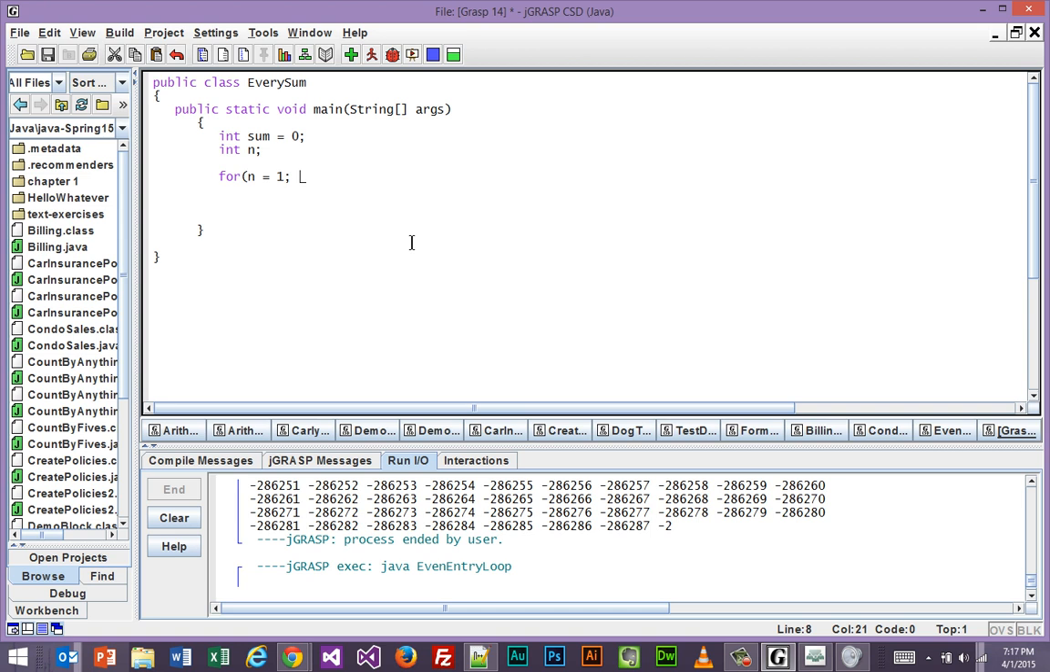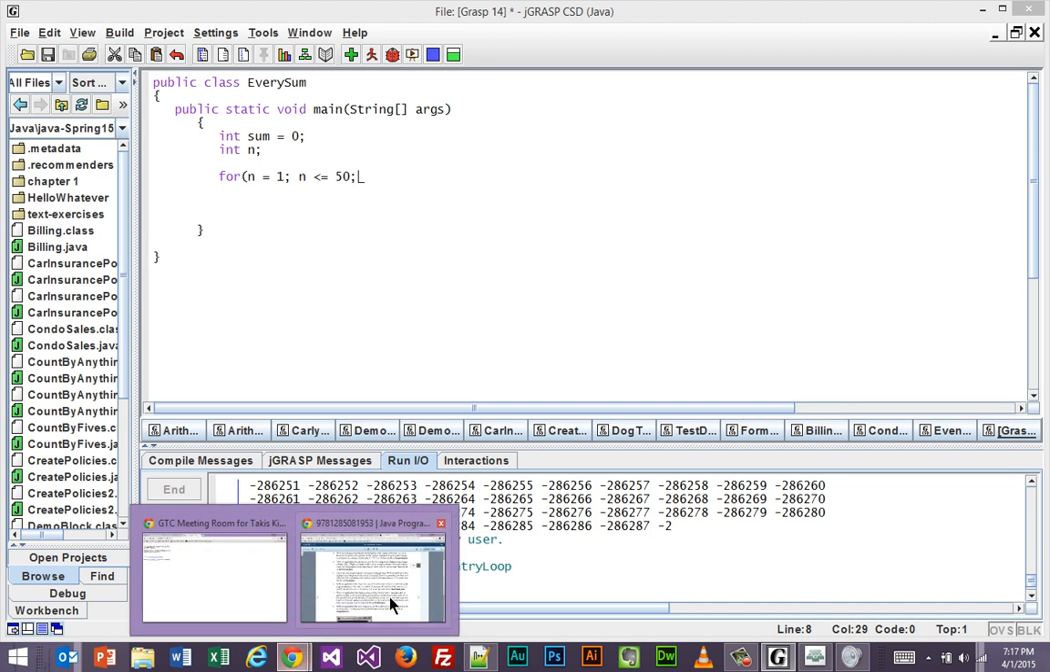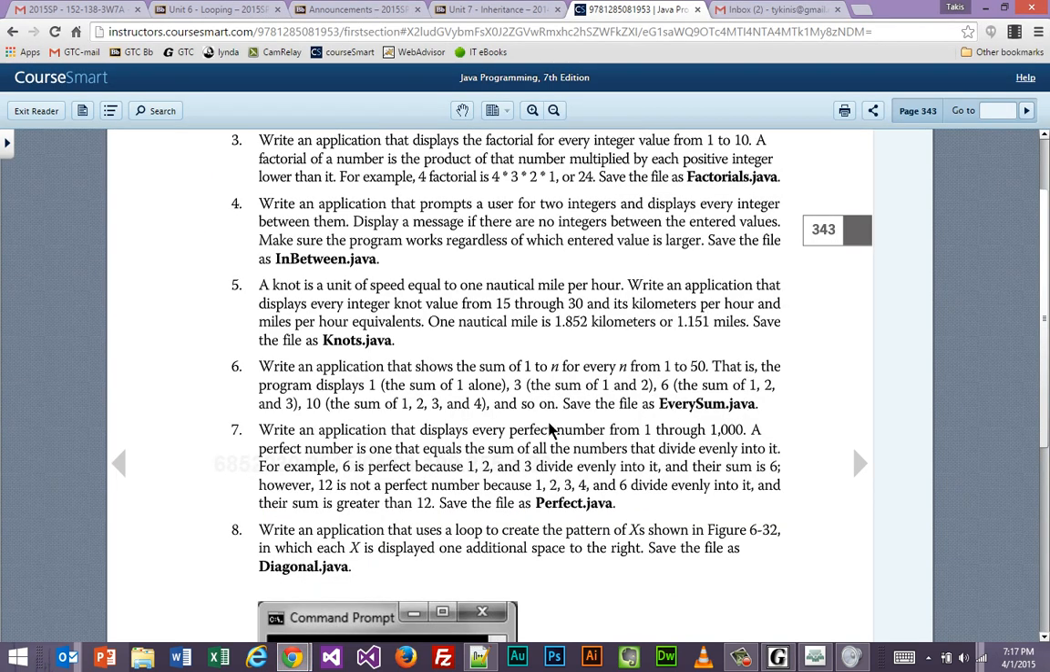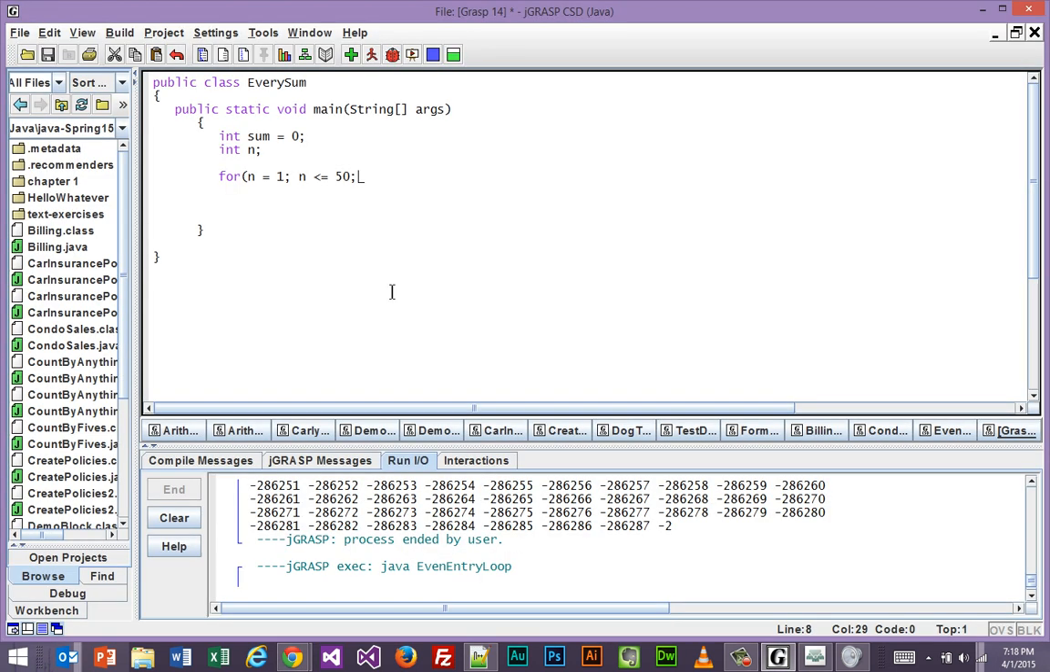And then we're going to say, while that number, and now I'm thinking to myself, is that the right logic? Well, the number is less than 50. Or should be less than or equal to 50. That's my current thought. Well, actually, let's read the instructions again. I just want to make sure we have it clear. Write an application that shows the sum of 1 to n for every n from 1 to 50. So we are going up to 50, so that to me says include 50. Every time we go through the loop, we're going to increment our counter.